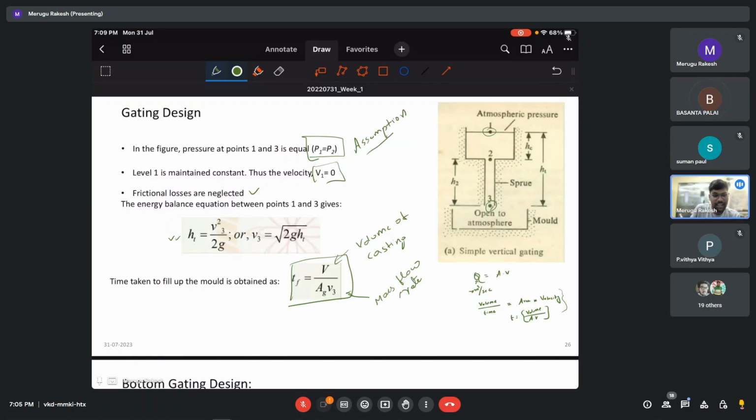But this is an assumption, and this is a very true assumption, because in a casting, if you take any point, the pressure should be atmospheric pressure. If it is negative or positive, that is fine. And this is gravity casting, we are not using any pressure, so it should be atmospheric pressure everywhere. We are going to discuss further what happens if the pressures are different as well. Just remember this formula for top gating system.